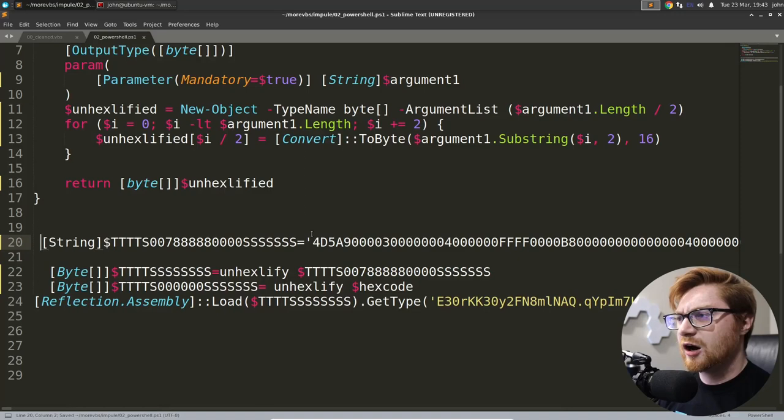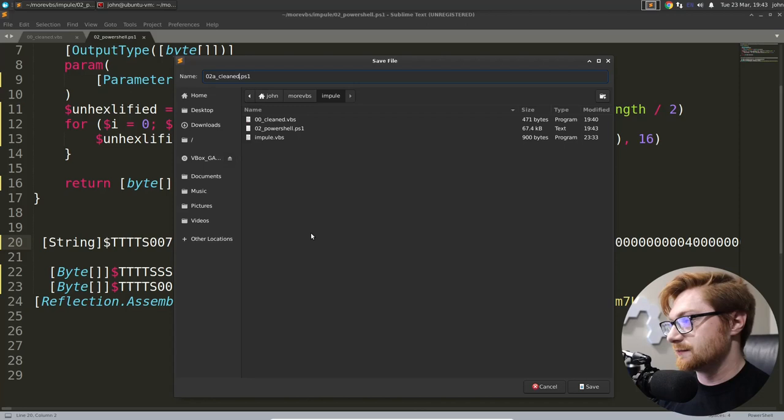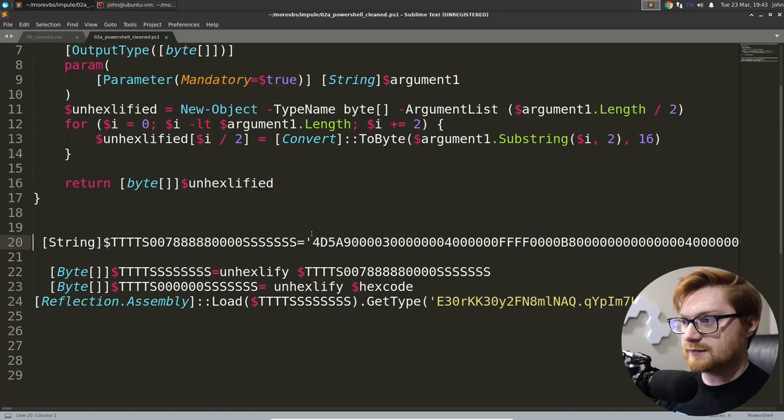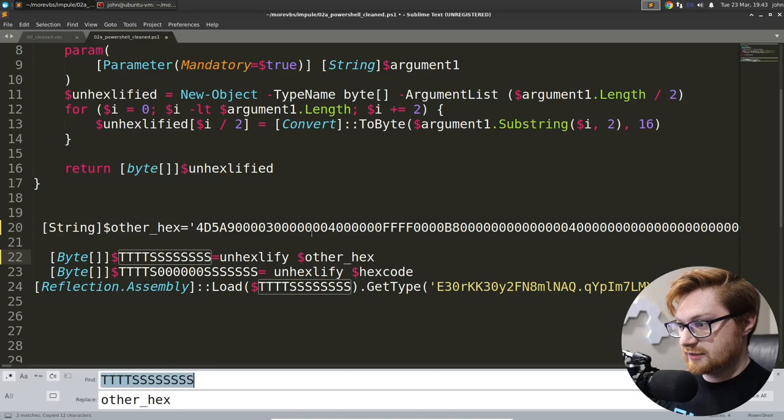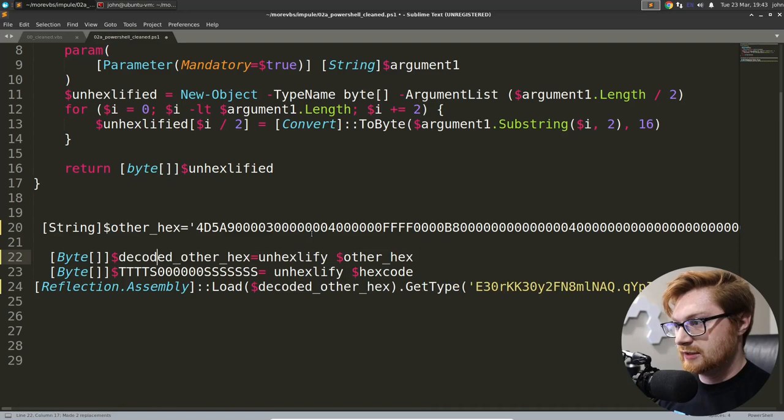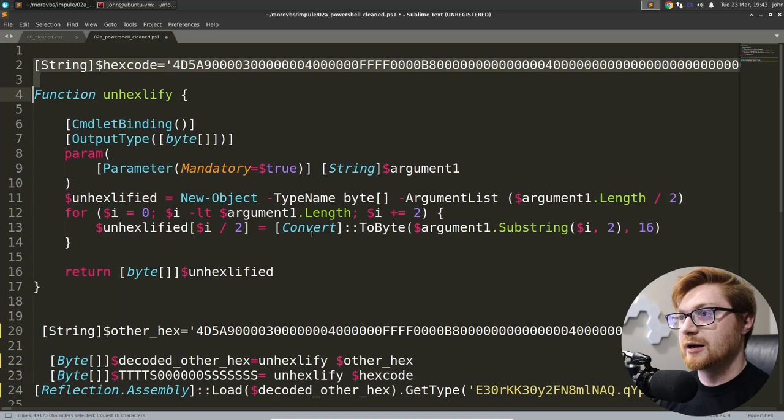Oh, crap. You know, I should have saved this as like a 02A cleaned PowerShell cleaned thing, because I want to keep the original for posterity's sake. So let's call that other hex, I guess. And then we unhexlify that, decoded other hex. And then we decode the original hex code that we saw at the very, very top of this script. So we'll call that one just decoded hex.